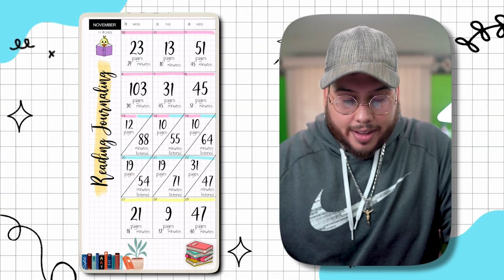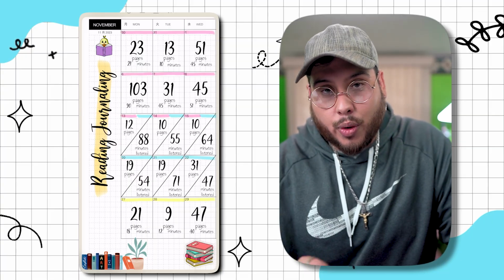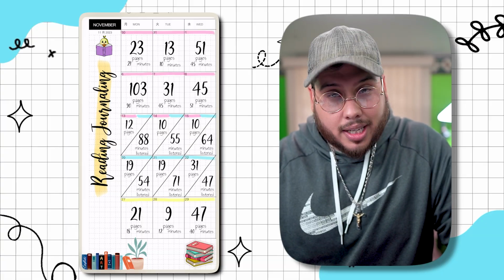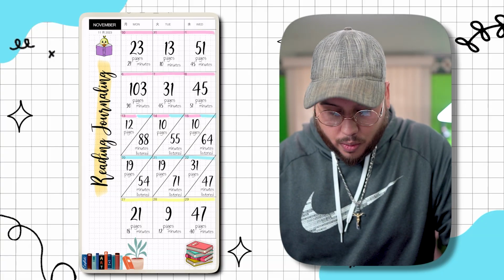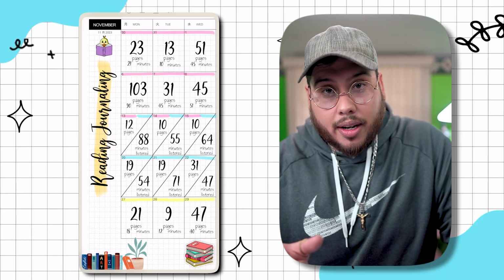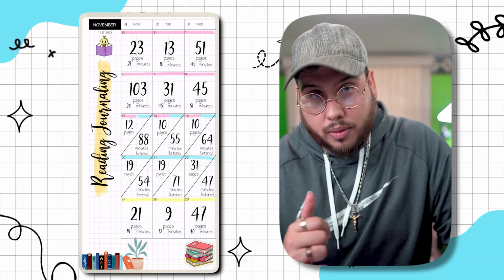So pink, let's say you're reading A Court of Thorns and Roses, right? So you know pink is that. Then blue would be A Court of Mist and Fury. That's the second one. You finish that. And that way you not only keep track of what book you're reading, right? But you also keep track of when you finish it.